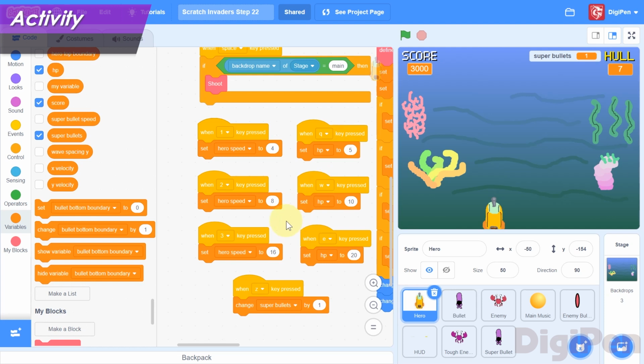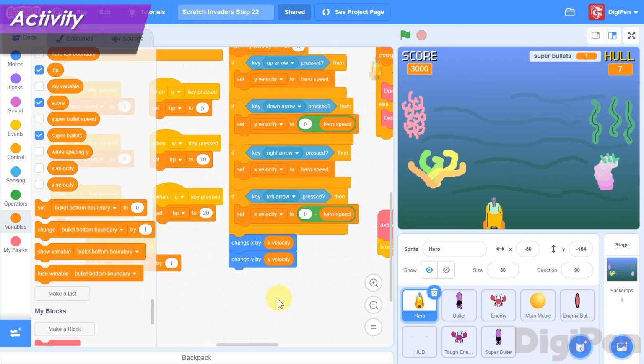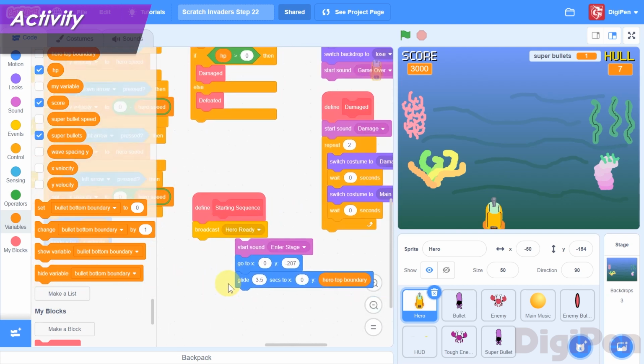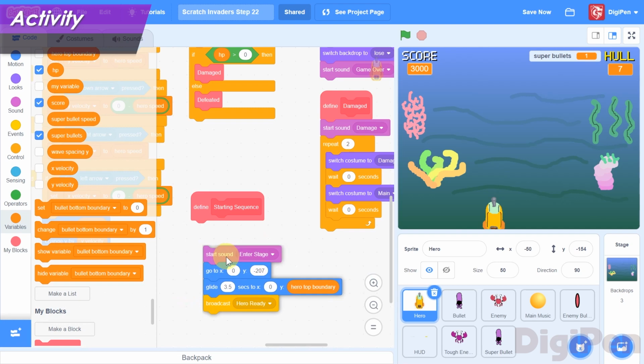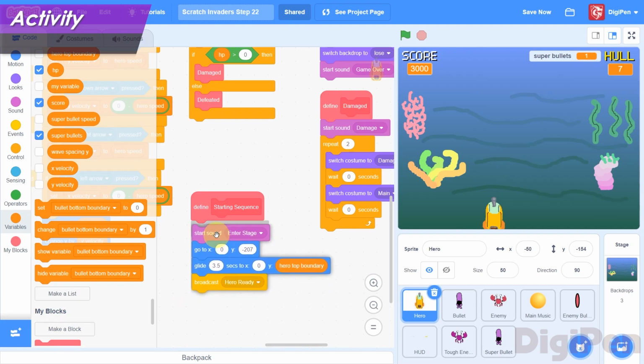Put the hero's starting sequence back in. Find the starting sequence function. Nearby, you should find a code stack containing a start sound block, a go-to block, and a glide block. Drag the broadcast block out of the body of the starting sequence function and attach it to the bottom of this code stack. Then add the code stack to the body of the starting sequence function.